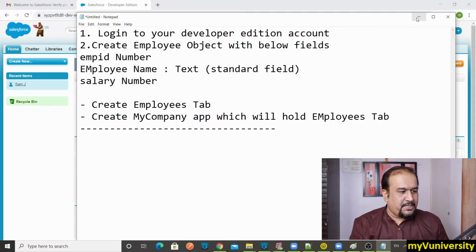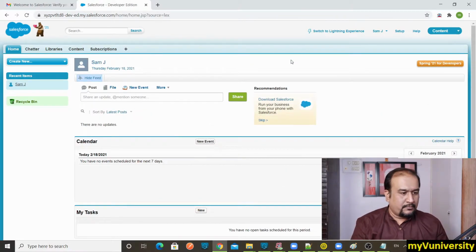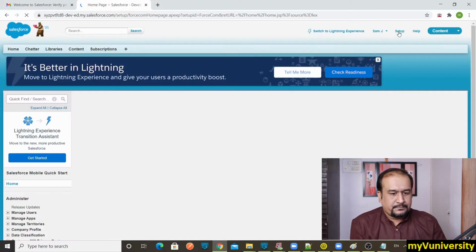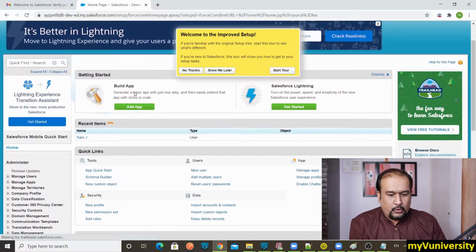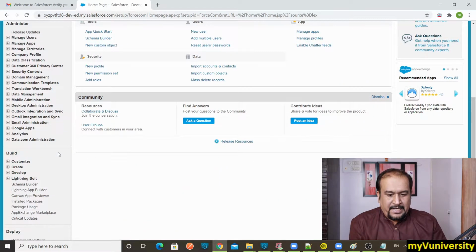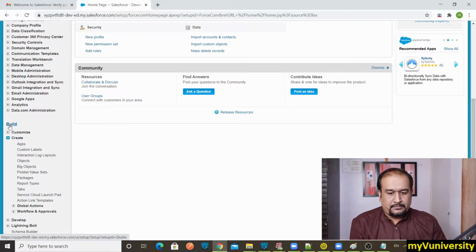Okay, so let me show you. If you are trying practically with me, you can pause the video, do the step, and then resume the video. Be comfortable. Okay, so let me create the employee object. I will go to setup, then go to build, and go to create, and there I can see objects.